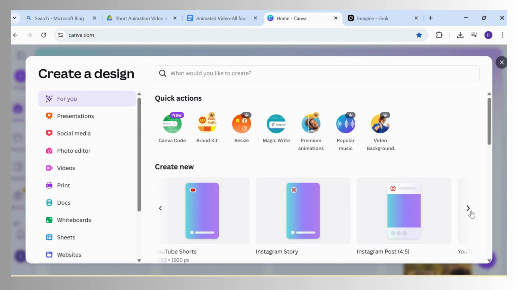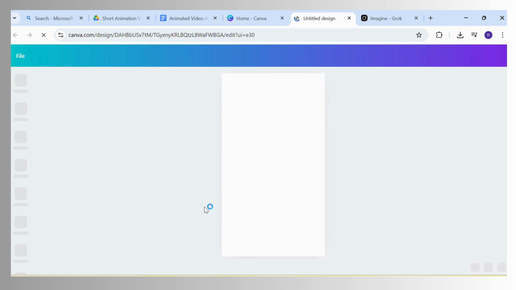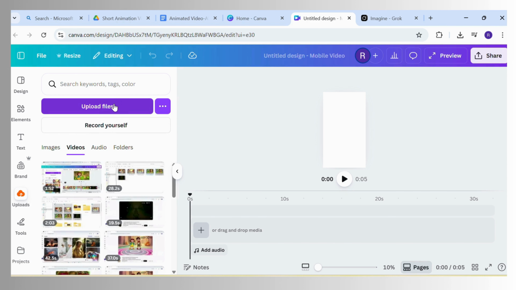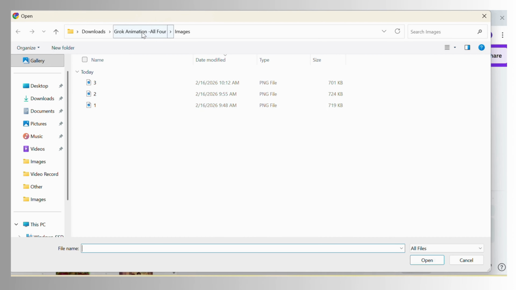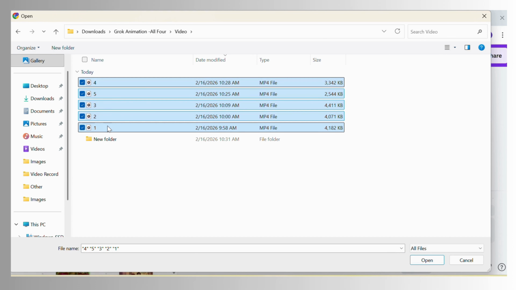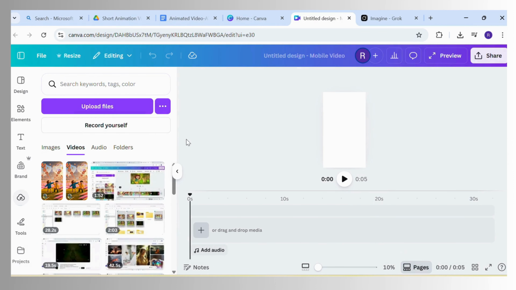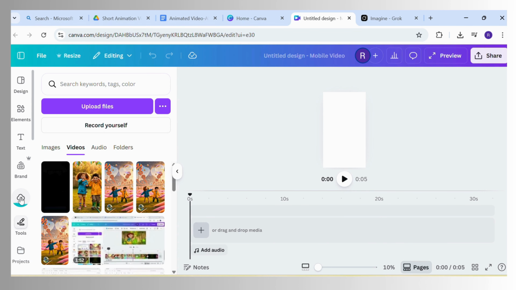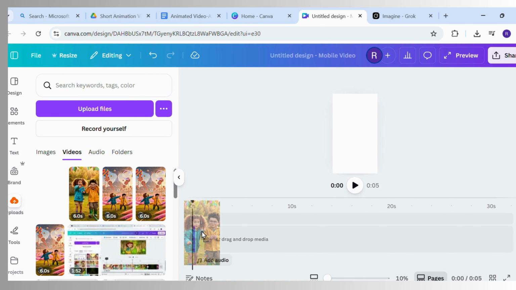Start by clicking Create, then choose the video format. I'm using 1080x1920, which works perfectly across YouTube Shorts, Facebook Reels, Instagram Reels, and TikTok. Next, click Upload Files, open the folder where your video clips are stored, select all the clips you want to use, and hit Open. Canva will upload all the clips together. Wait for your clips to finish uploading. Once they're fully uploaded, you'll see the duration displayed on each clip.